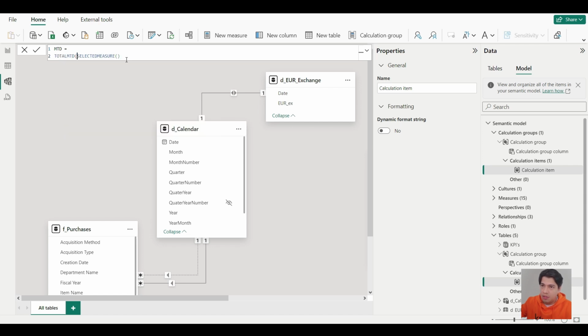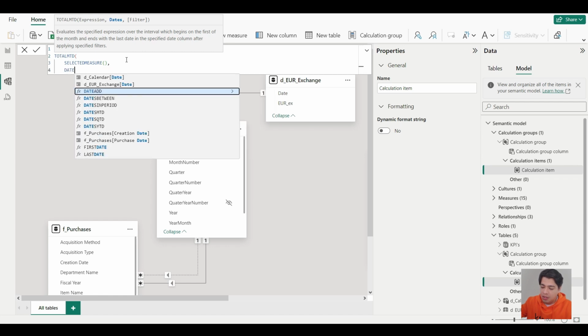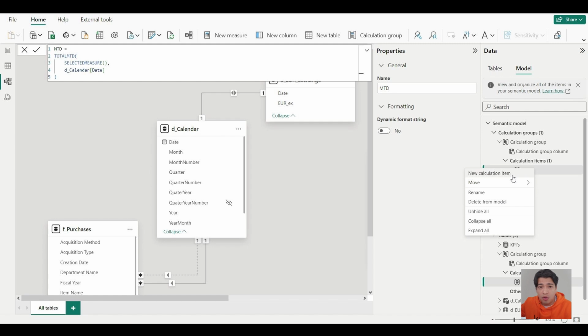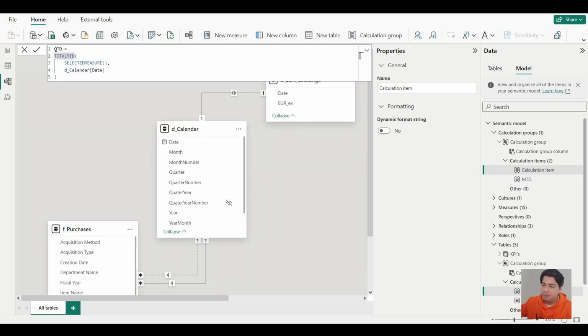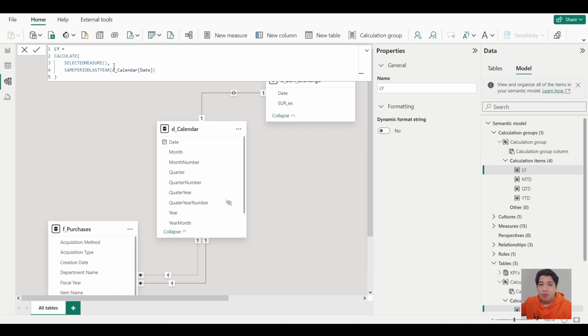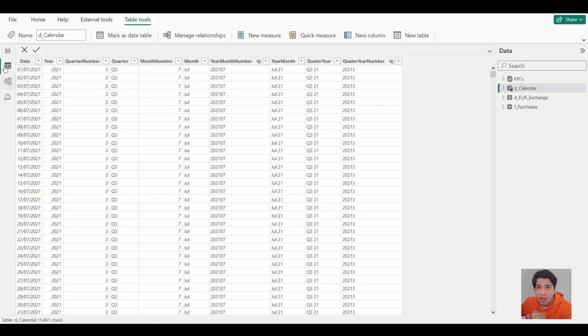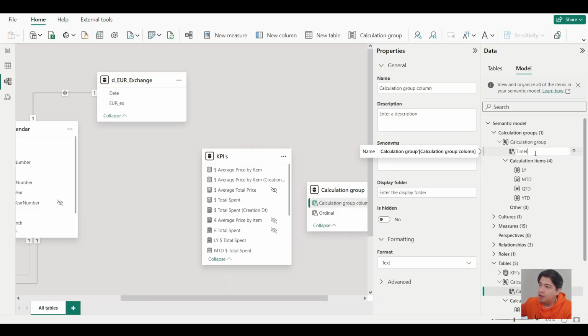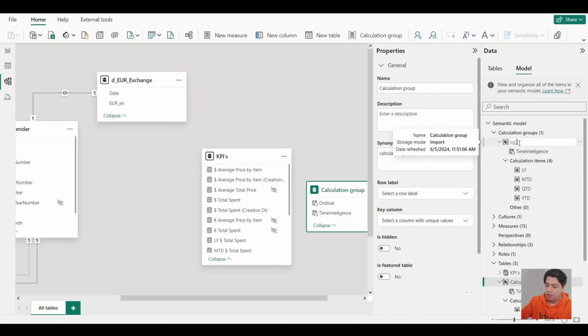So let's begin. The first item I want to include is the month to date calculation, which can be done like a simple measure, select calendar date, voila. Let's add now the other ones that I want to visualize on my reports. That's it. Now you'll note that a table has been created in your table view, and you're going to see this calculation group table. Let's just give a proper name for the column and the group, time intelligence, just for reference, right?